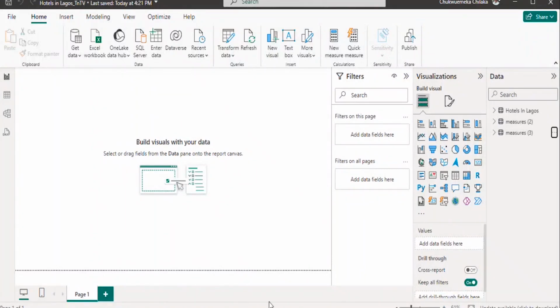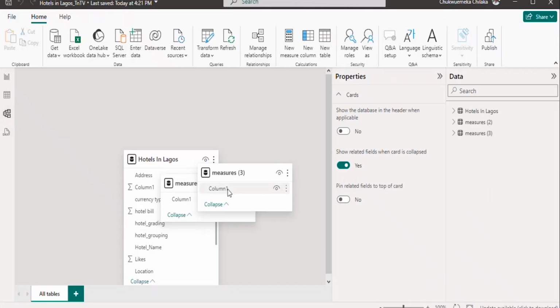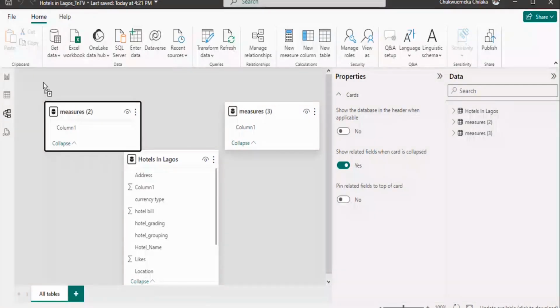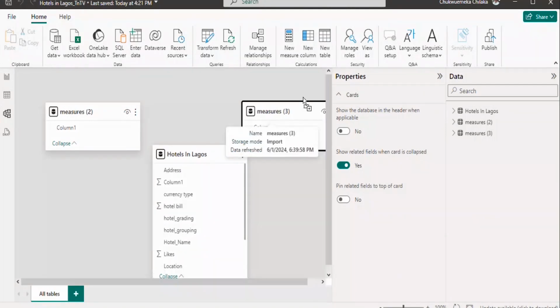Before I delete, let me take us to the model view. Can you see we have this? When they talk of star schema, let me try and move things around. When you have links between this and this, maybe on that measure here, it already forms a star. So this is our fact table or primary key. Your primary key is, how do I explain it?